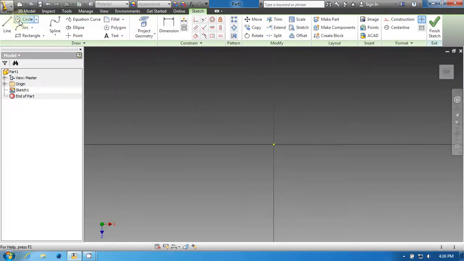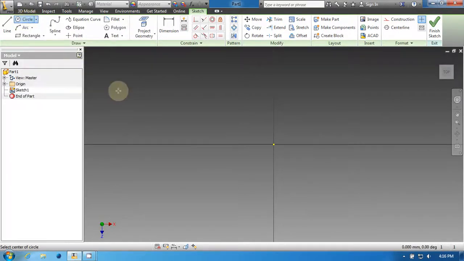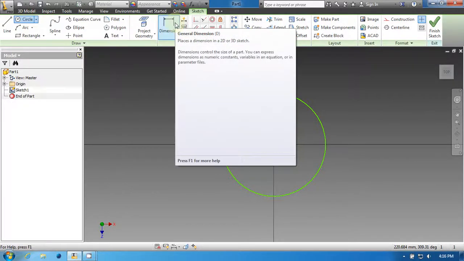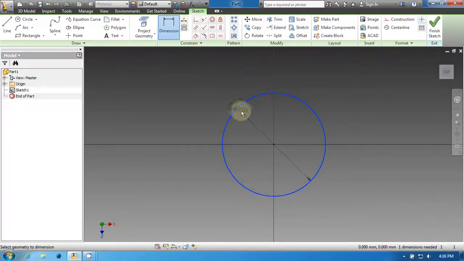Let's go ahead and start off by creating a circle. So click on the circle tool, and you always want to start with the yellow dot in the center. Click to start it, move your mouse out, and click to place it. Now at the moment it doesn't have a size, so if you click on the dimension tool and click the outside of your circle, you have a number attached to your mouse. Now it doesn't matter where you place it, so you can place it to the outside and click again.